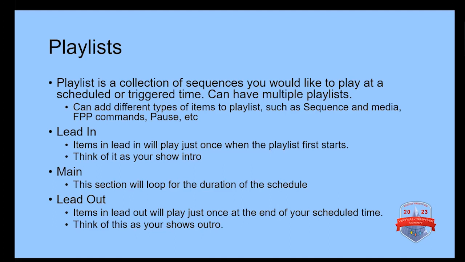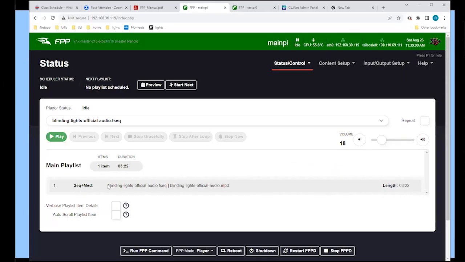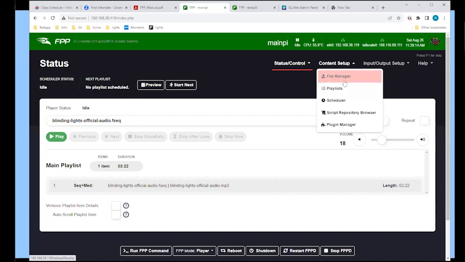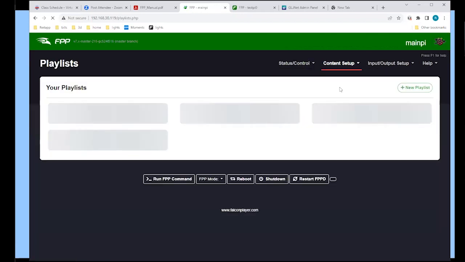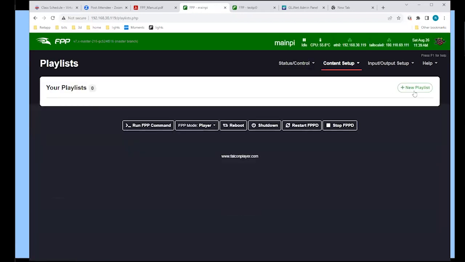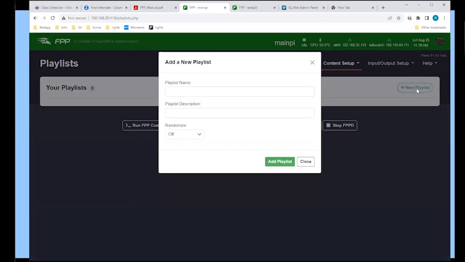All right, so let's flip over to the FPP and we'll actually create that. That's going to be under content setup, playlists. And we don't have any playlists scheduled at all here. So I'm going to create a new playlist. And we're just going to give it a name. How about we just call it Zoom class. I'm going to add that playlist.